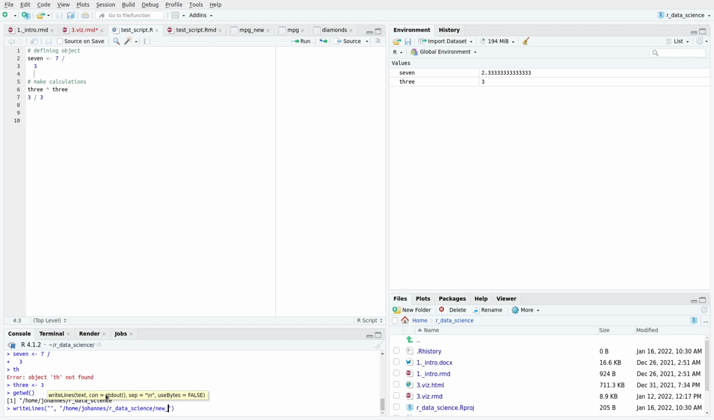Let's call this new file.txt. And even though on Windows machines the file extension is usually hidden, you always have to include it here. And the writeLines command basically creates a new txt file with this empty character object here.